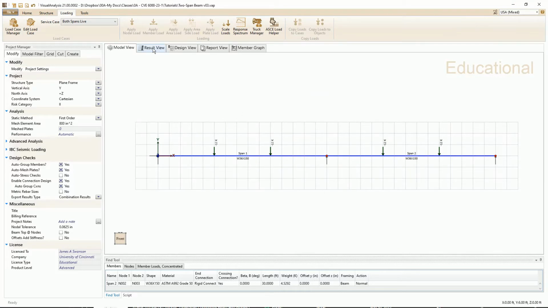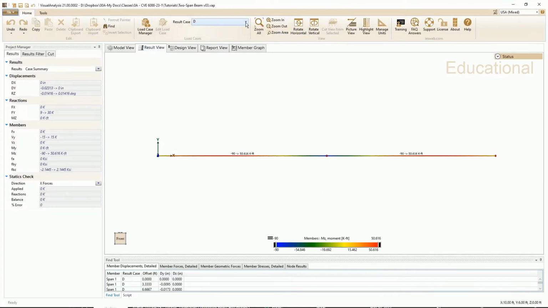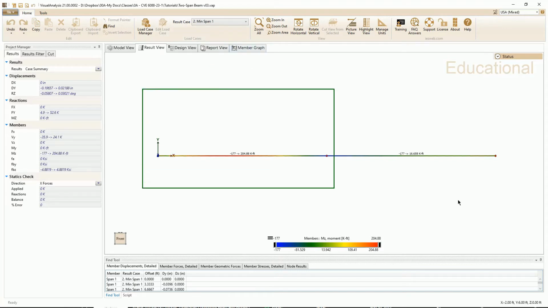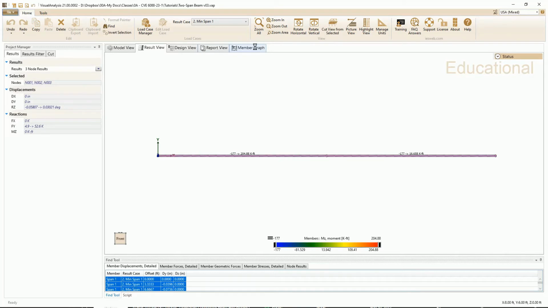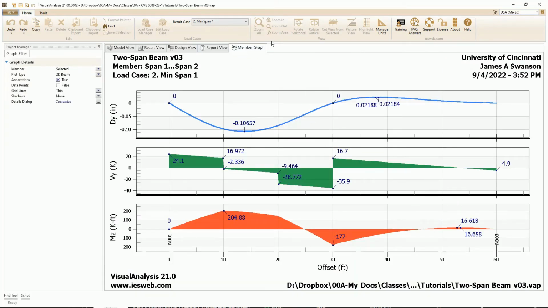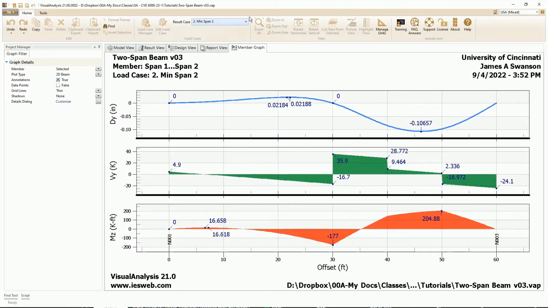And now if we run our analysis, then you can see that those new load cases, we have results for those. Oops, let me go ahead and window over this and make member graphs. There we go. Okay, there's span 1, span 2, and both spans.